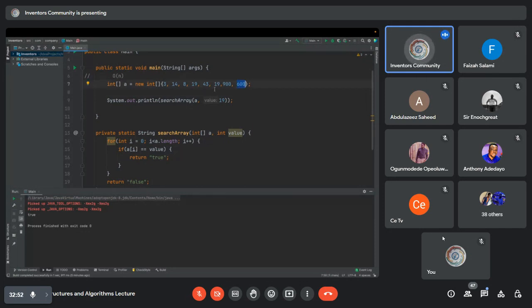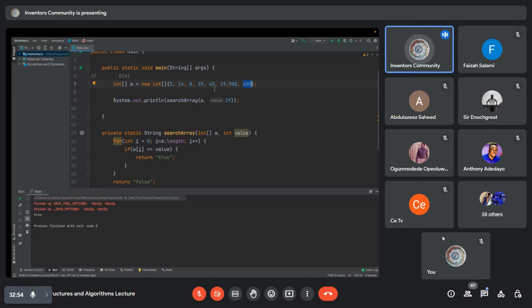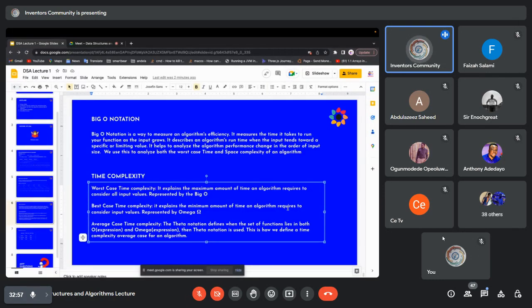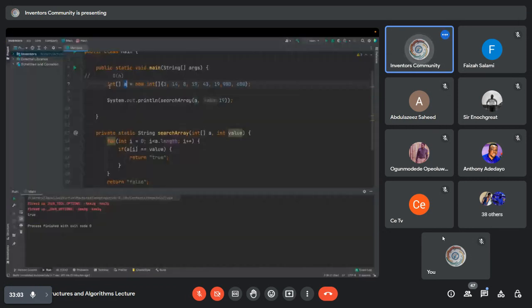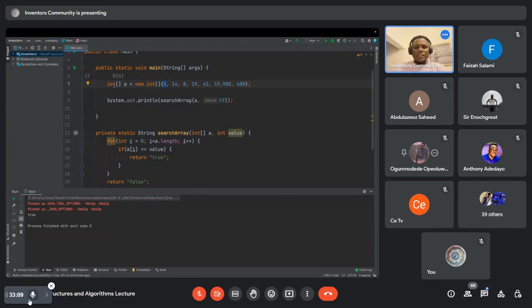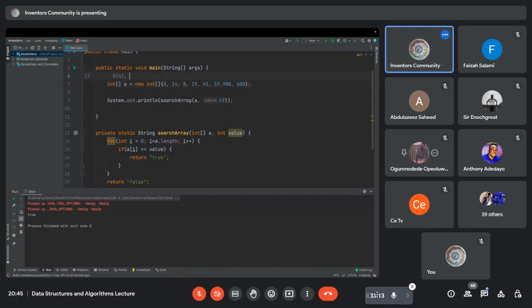And we come back here, the best case scenario. The best case time complexity requires the minimum amount of time. Now, the best case scenario to search for an element in this array is if the element is the first. That is, it doesn't need to search everything. No need to search through, which is big O of 1, because it's only searching once.